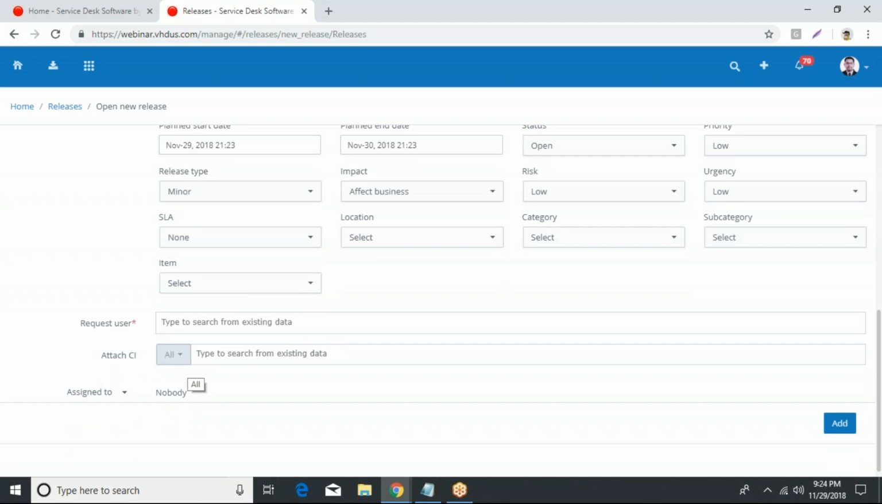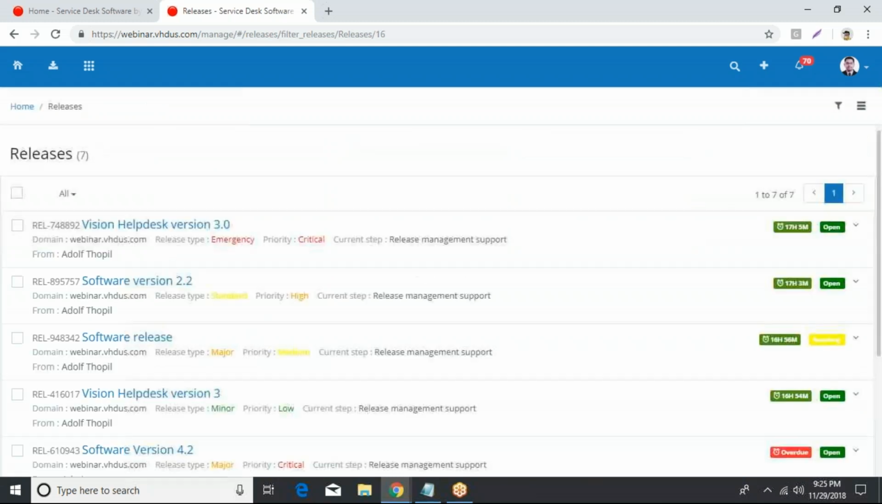Here you can also attach an asset. So here you can go to this configuration item and you can attach an asset if this asset and this release are linked. You can also assign it to a particular team, or you can assign it to a particular staff member, and just click on this add option. So once you do that, you can find the release has been added in the system.